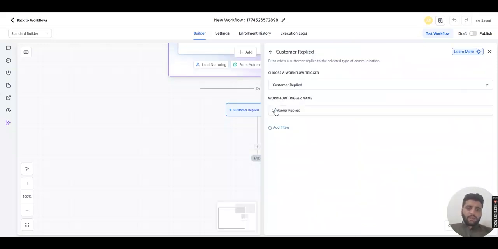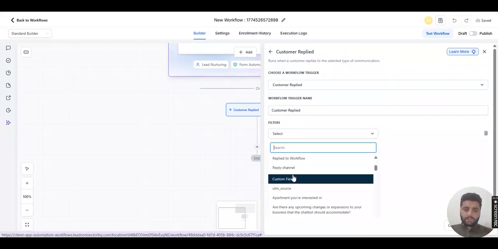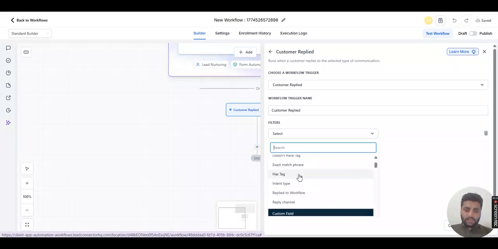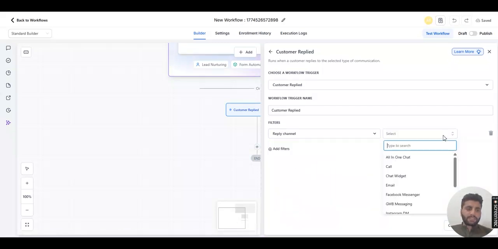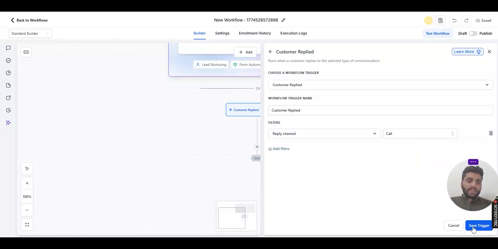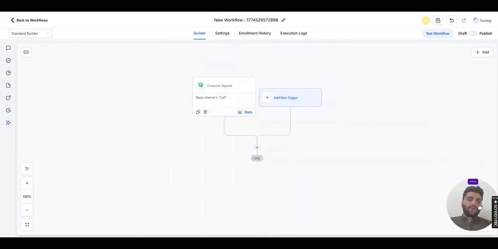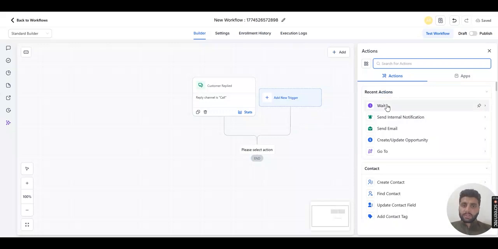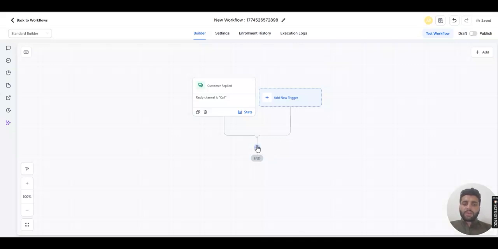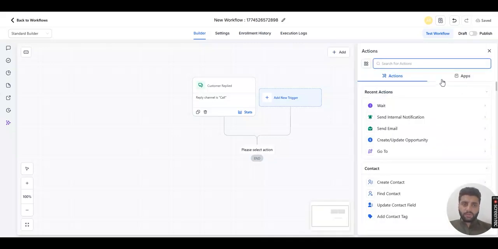Okay, this one. Inside this we need to add some filters so that it can work for calls. First of all, there is a filter named reply channel, and I will set this to call. This means whoever replied to us via call, which can include a missed call or a completed call. Inside here you can also track the call seconds, meaning the duration of the call, for which you can add your conditions. And if your call is completed you can add update opportunity, like this.